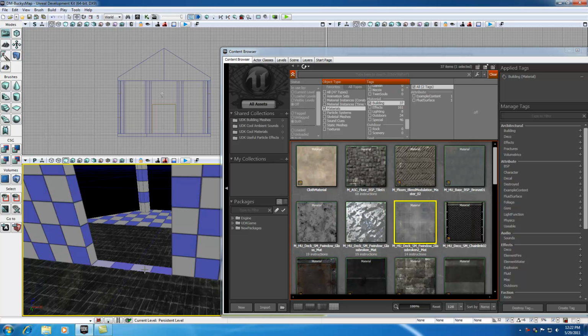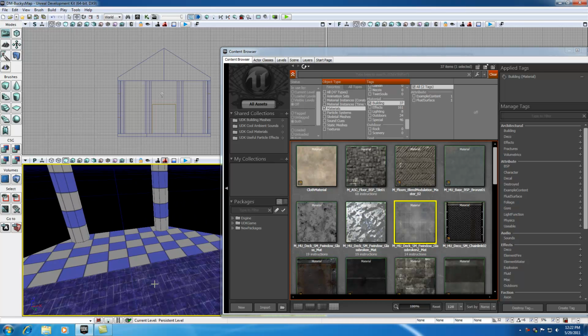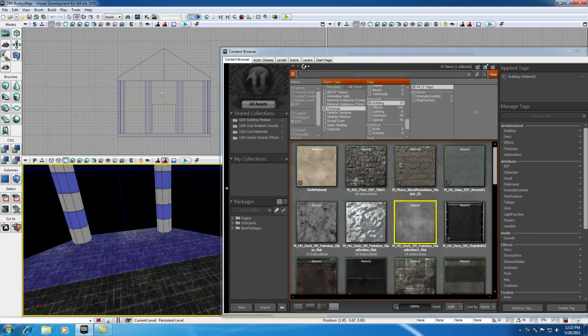This doorway right here where we cut out, we want to go ahead and apply it to there. And also remember, we extruded this porch, so this is actually a different surface than this main floor. So go ahead and drag and drop your material on the porch.